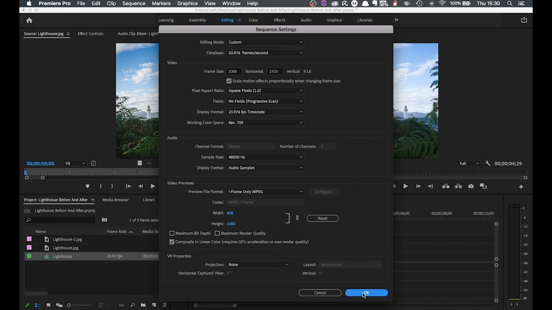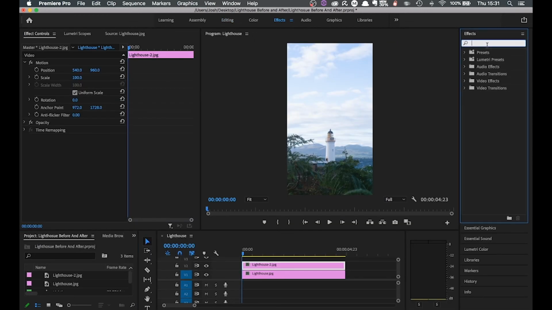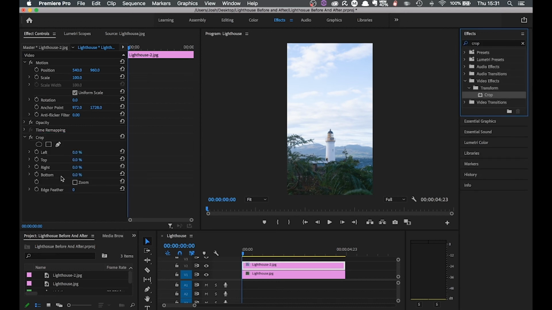Okay, so for the actual transition, all we need to do is apply a crop effect with some keyframes onto the top photo. So if we select our top image and then go to our effects menu and search for crop, and then drag this onto the effects control for the image. Now if we go to the crop menu and drag the cursor of the one that says left, you'll see that increasing this reveals the edited image sitting below.